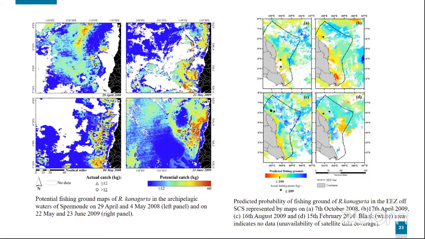So this is contoh map ya. Contoh map yang di kiri tu potential fishing ground map of Arcana-Gupta in the archipelagic waters on 29 April and 4 May 2008 on your left panel, and on 22 May and 23 June of 2009 on the right panel. So kalau kita nampak color bawah tu 60 kilogram show red color. That means color merah menunjukkan kawasan potential catch yang tinggi, di mana warna biru menunjukkan potential catch yang kurang.